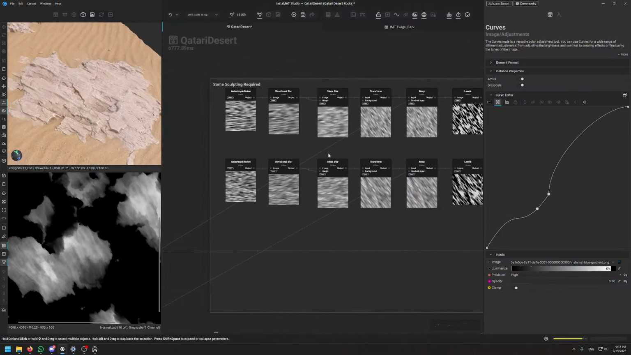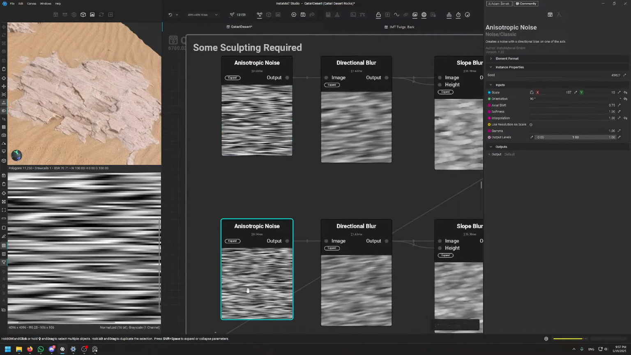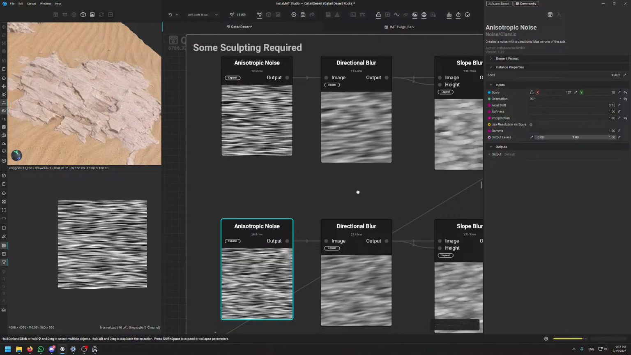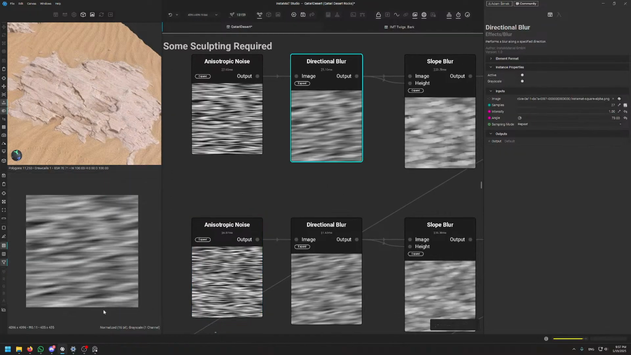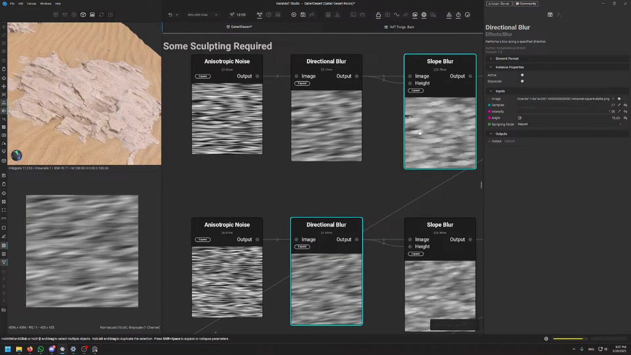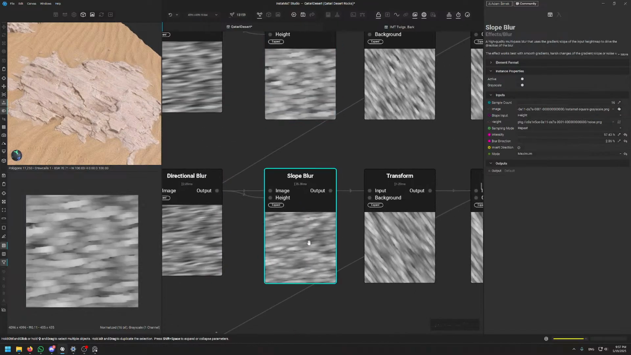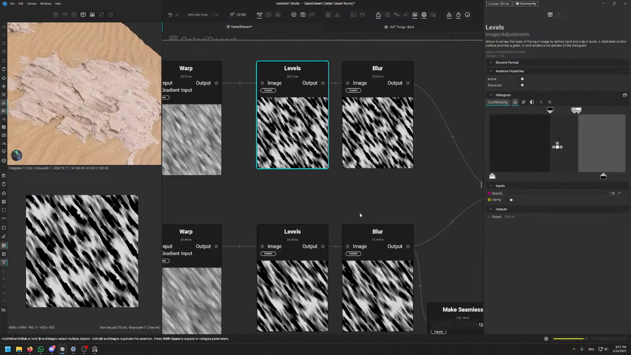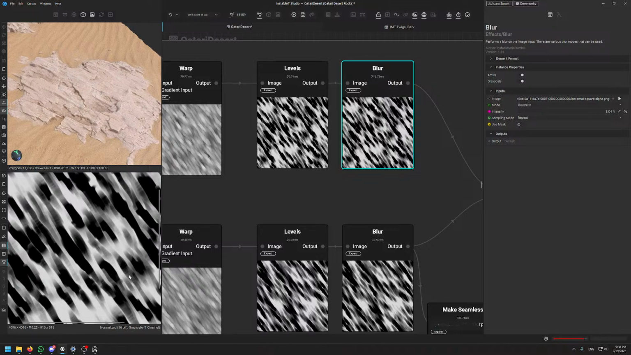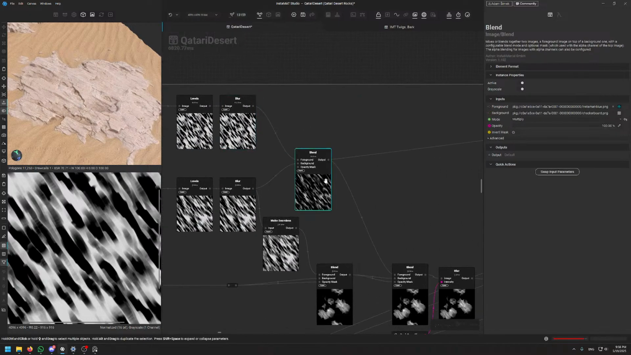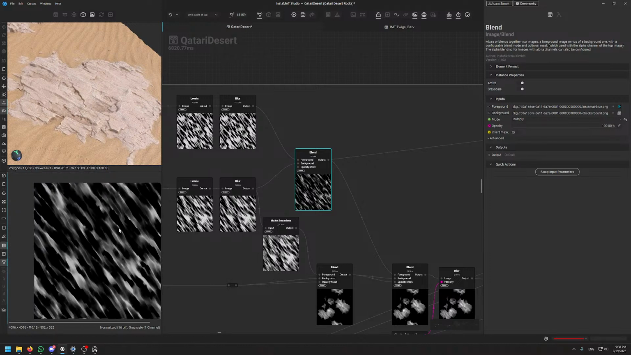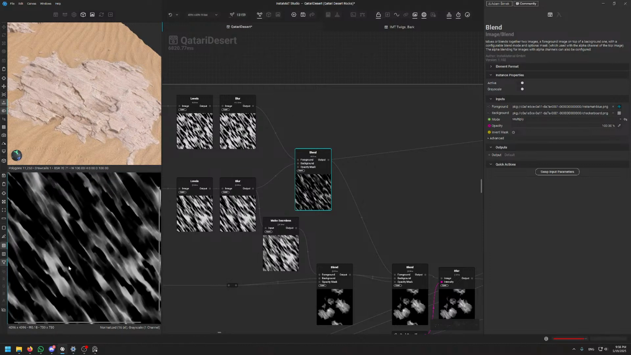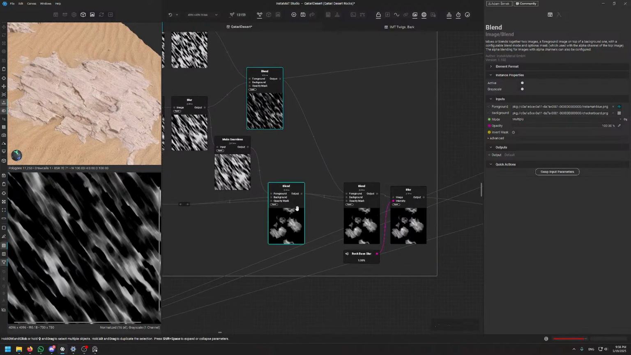All right, here. I took two anisotropic noises, basically your super directional noises, used some directional blur, which created a bit of a wind effect over them, slow blurred them to get different sizes, transformed them, warped them, leveled it out, blurred it to get rid of the sharp edges, and I did it twice, and I blended them together. In fact, I'm multiplying them, so I only get the blacks basically from both images, and I'm using that to subtract from my shapes.